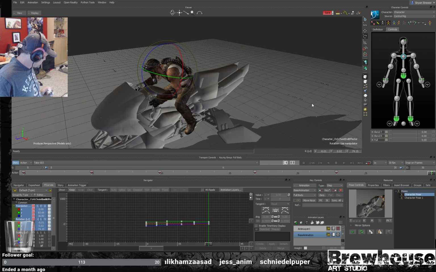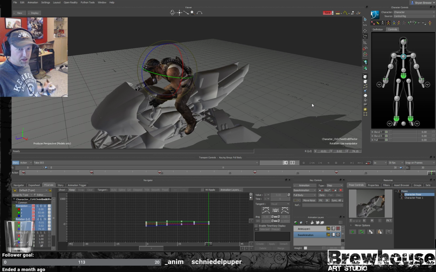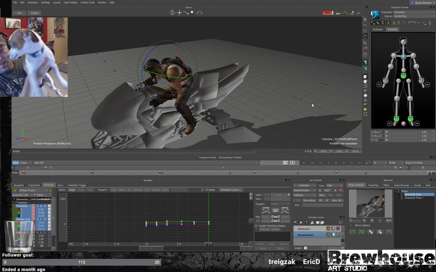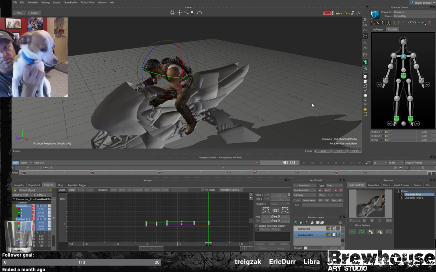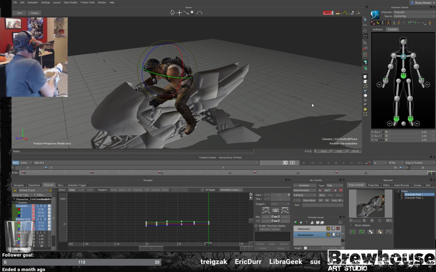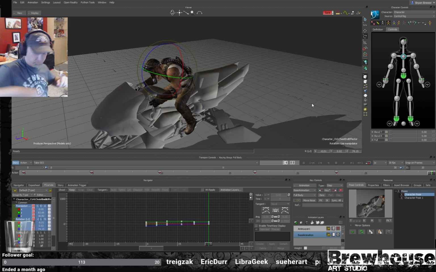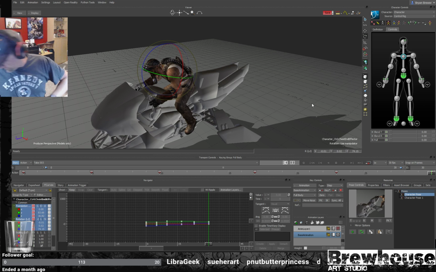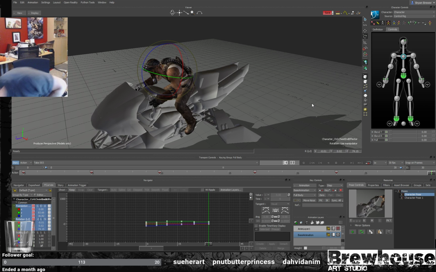What are you doing, dog? What are you doing? You trying to be part of this stream? Silly dog. Lupin. Say hello. Say hello to the people. Lupin says hello. Alright. Go play. But not loudly. Alright.